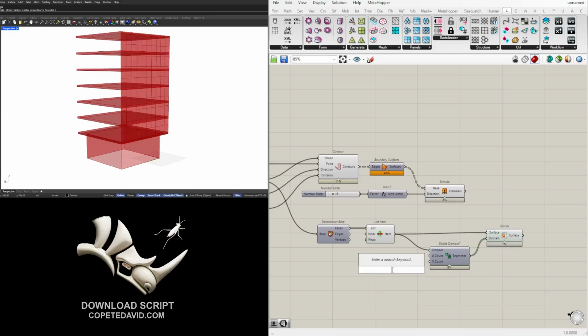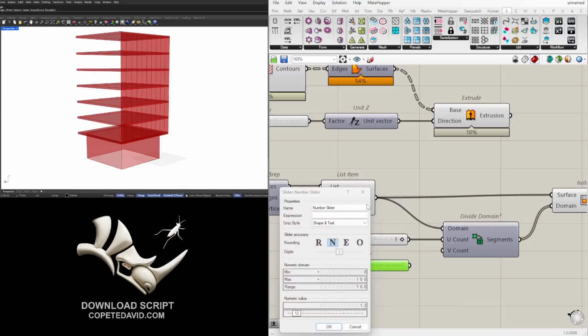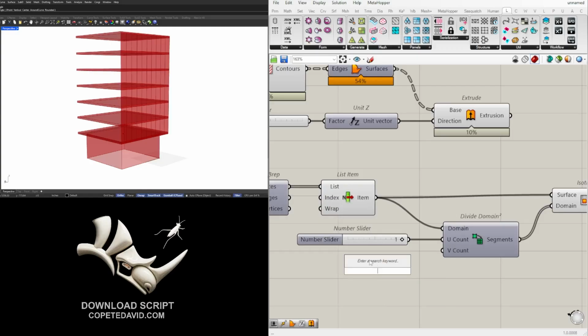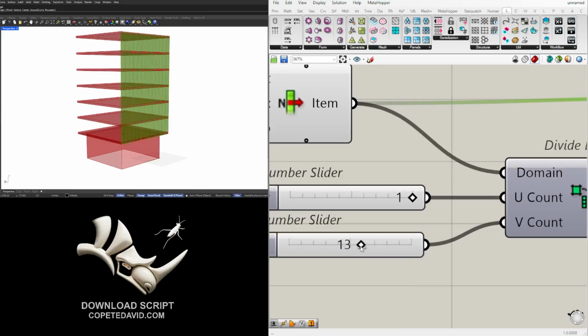Now for this one, we do want the U count to be 1 and the V count to be the way that we'll connect it. So it's going to be the vertical subdivisions that matter the most. So let's create a custom slider here. So we'll go 3 less than 10 less than 20. So now it sets it at 10, but we can always increase the number of subdivisions here if we want to.